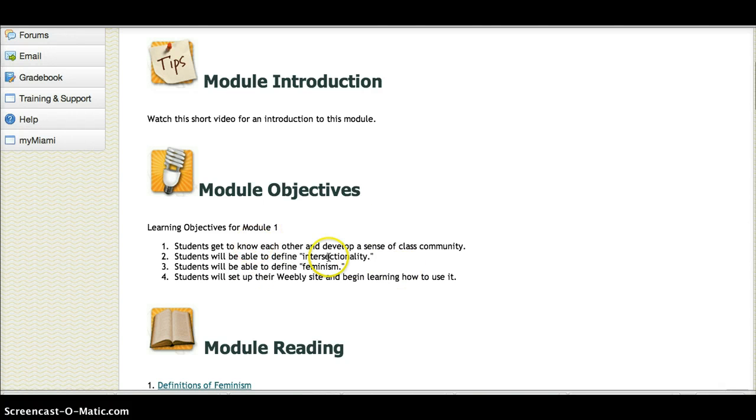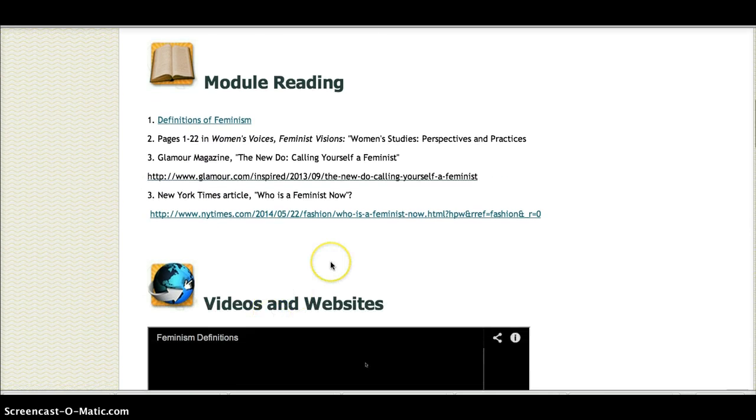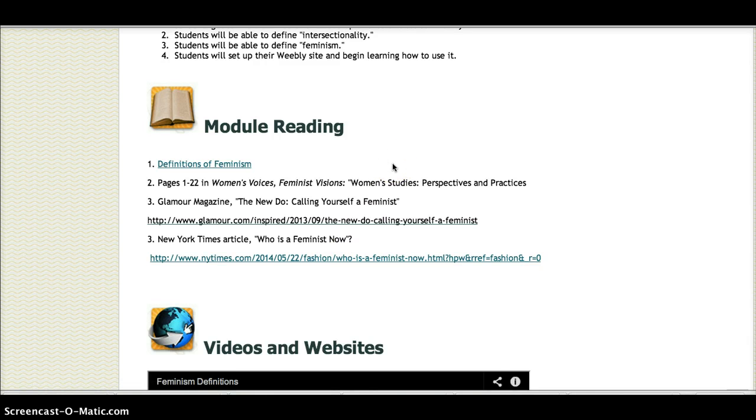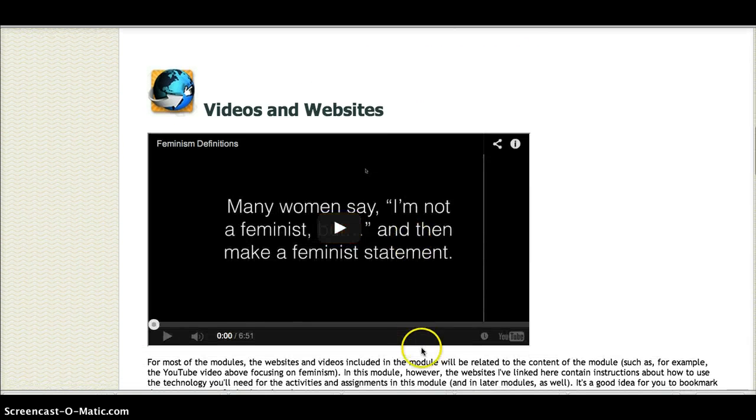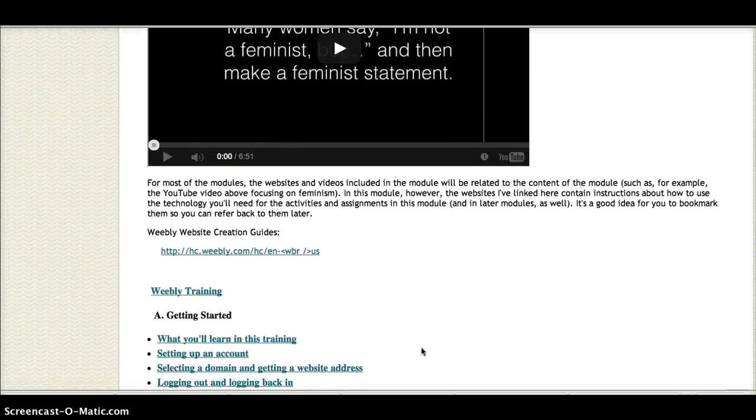You'll also see that there will be objectives. These are the things that you should be able to know or do by the end of the module. There is module reading. All of the reading is mandatory, so you do want to make sure that you go through all of the reading. I see that I've misnumbered that. I'll fix that. You want to go through all of the module reading, and you want to make sure that you watch all the videos and look at all the websites that are listed.